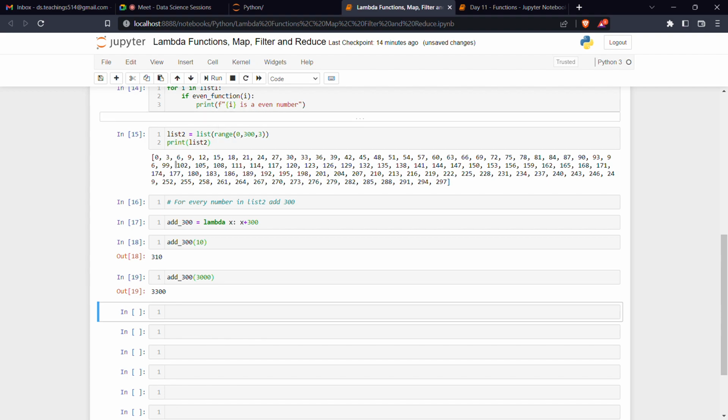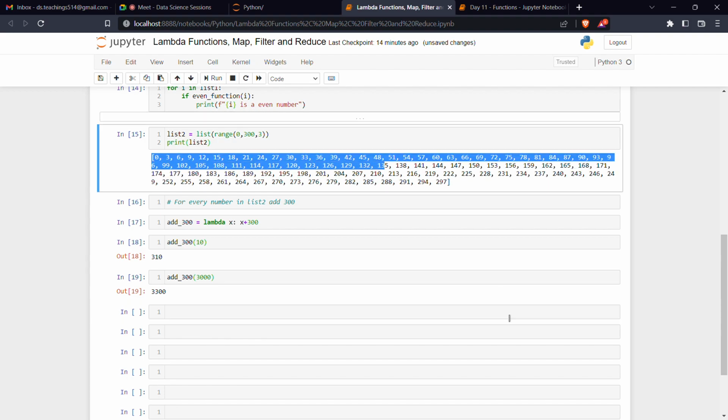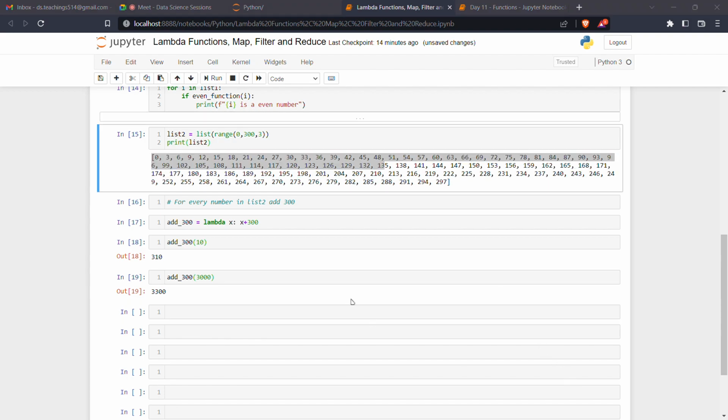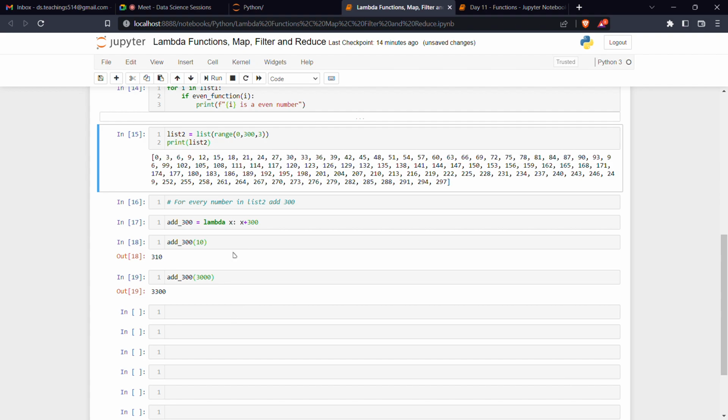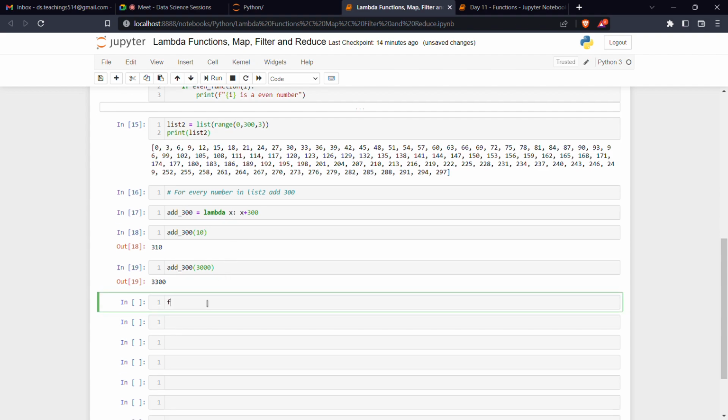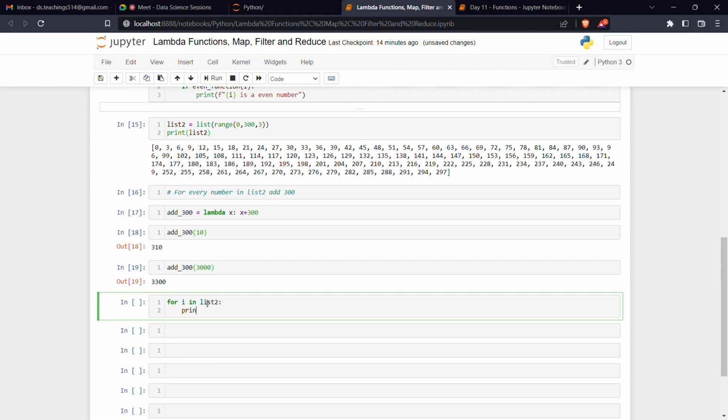So for every number, if you want to add, what you can do is simply use a for loop, for i in list 2. You can do something like this: print add of 300 of i. So every number will be added with 300.